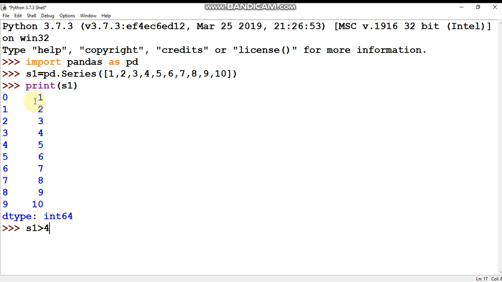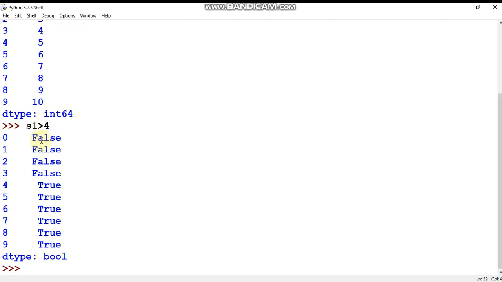And what will happen for 1 2 3 4? In 1 2 3 4 it will display False, and where the condition is matching, it will display True. So you can see here, for 1 2 3 4 the condition is not fulfilling, it was not matching, the condition was false, that's why it's showing False. In such a way we can retrieve the values.